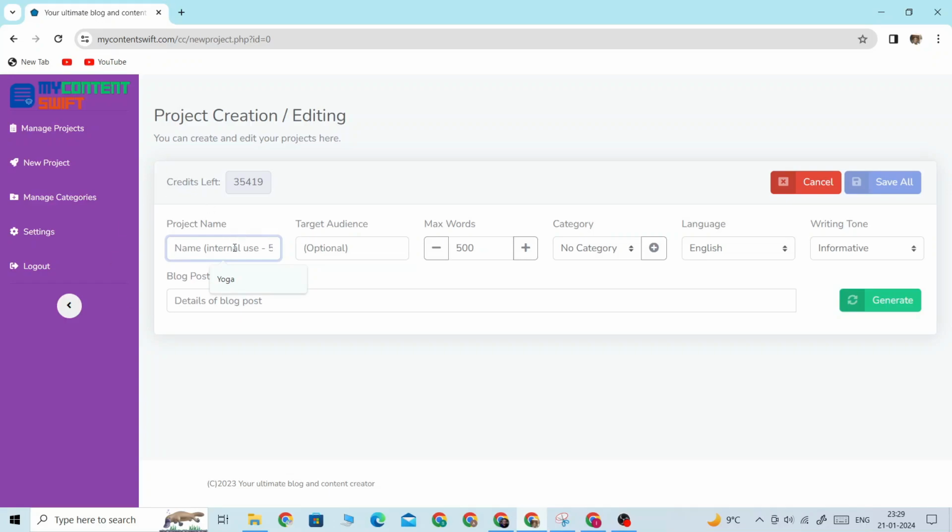So right now, let me just think of a topic which I can come up with for my blog, and depending on that I can give a name. So maybe I will say something like money management. And the target audience, if you want, you can keep this empty, or you can specify your target audience. It can be your students, it can be adults, only for adults, or anything. So you can specify, or you can just leave it blank.